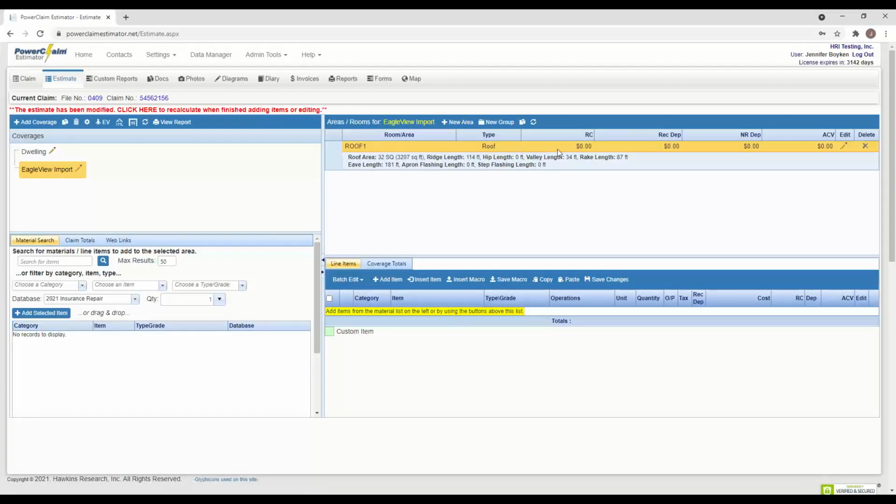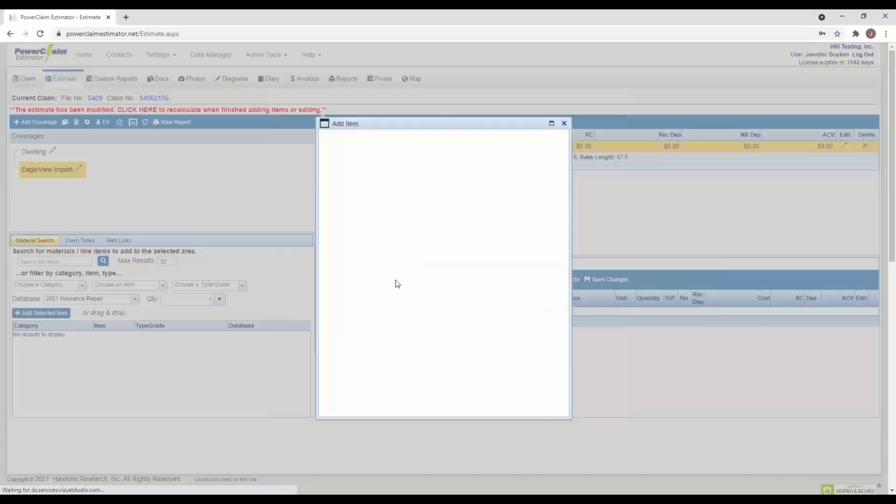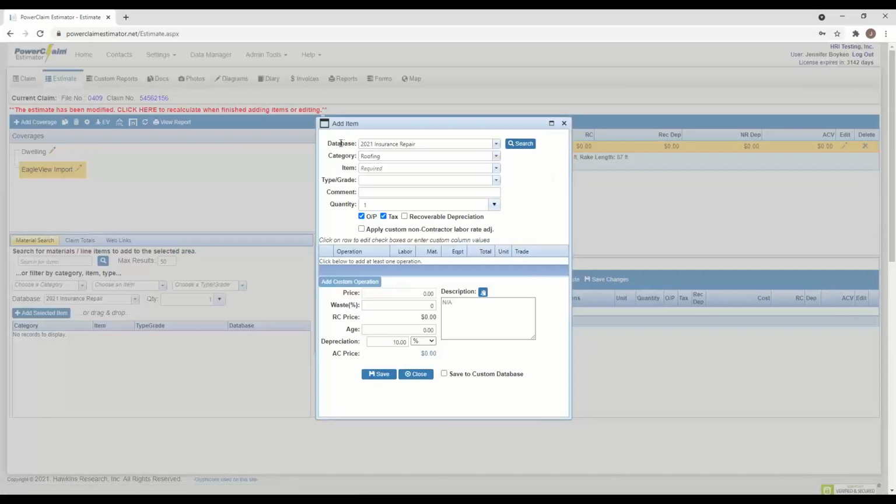It comes over, shows you that you got a roof, shows your roof areas, the ridge lengths, the eave lengths. Everything that you would get in your EagleView report is automatically pulled in for you there. Now you can go down and start adding your line items. So you can hit add item.